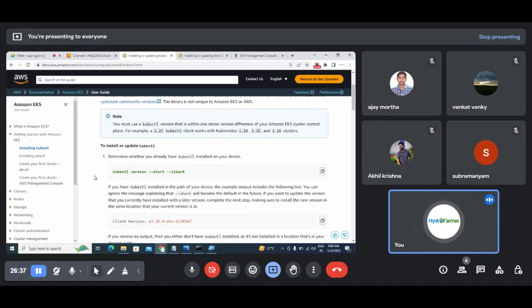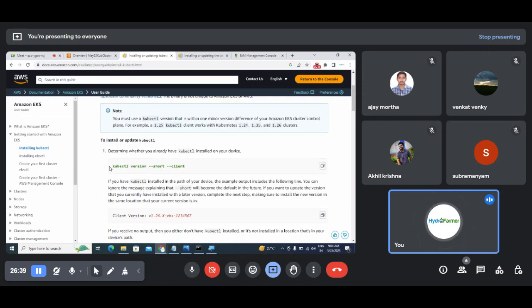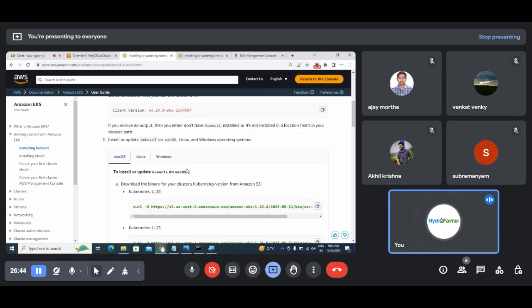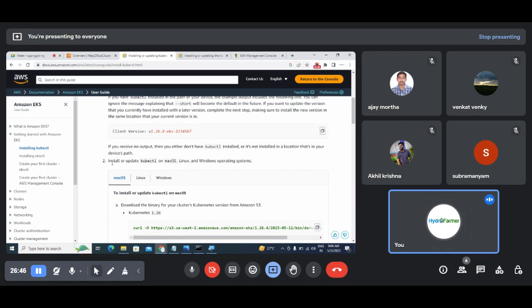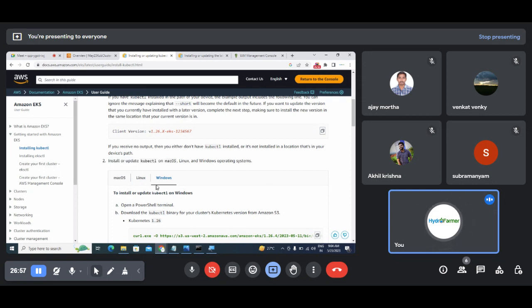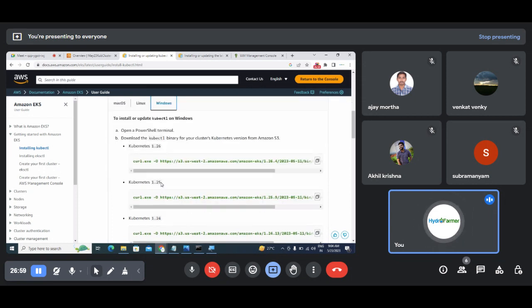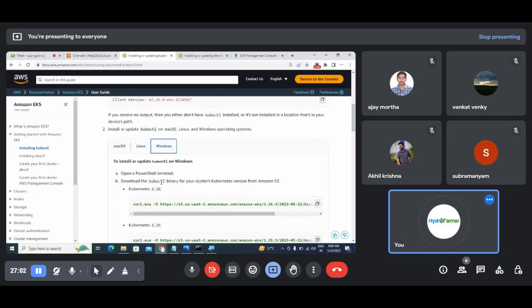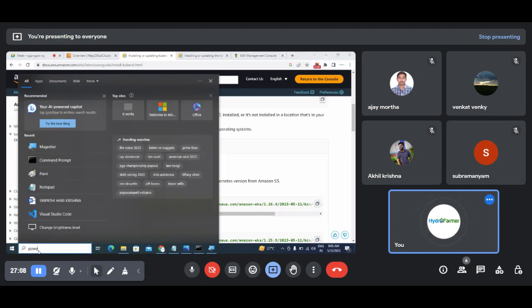So this is the command to check whether kubectl is installed on your computer or not. Okay, so we have not installed it, right? So install or update kubectl on macOS, Windows, and Linux. Right now I'm using the Windows operating system, so I'll select Windows, and it tells me to open PowerShell. Okay, I'll open PowerShell.